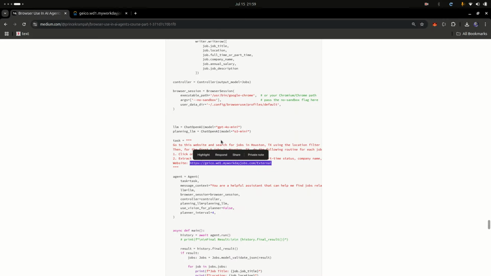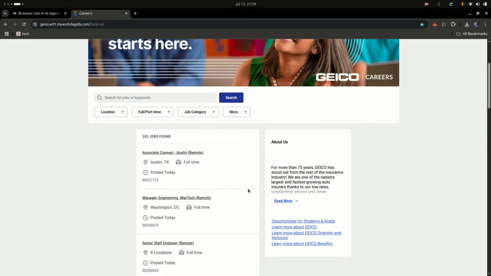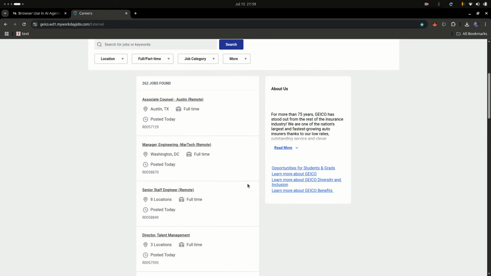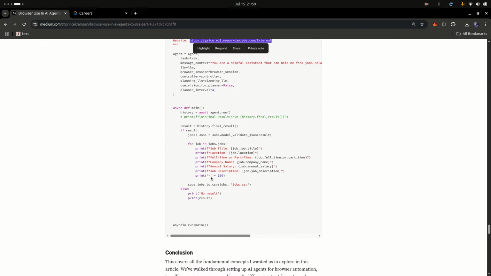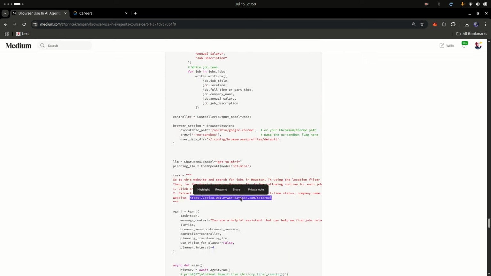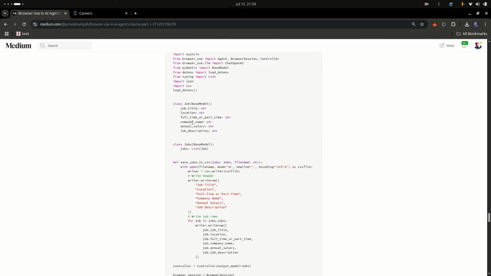This website has a bunch of jobs. So let's say that you want to build a browser use agent that goes on this website and grabs information about all the AI jobs that are on this site, and then stores the information within a CSV file. That's what this code does. So we need a structured way. Each job should have a title, so we use Pydantic classes to define this.